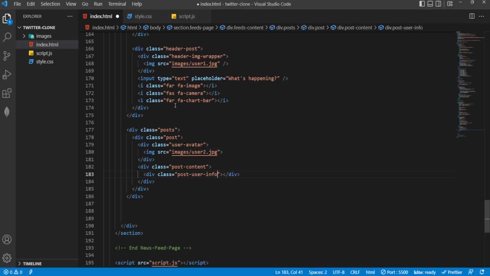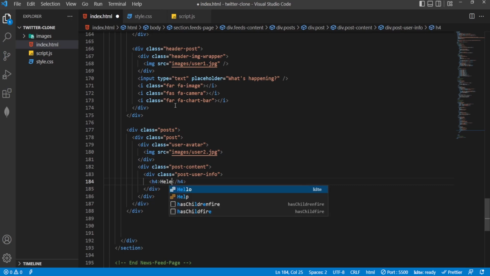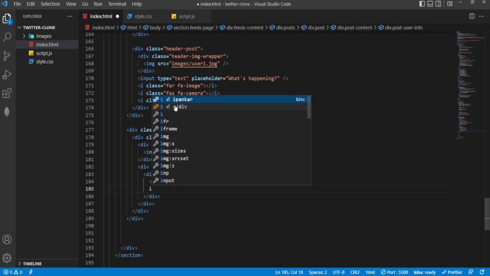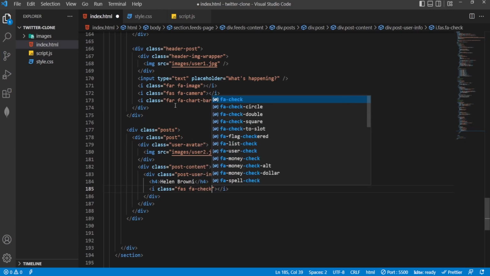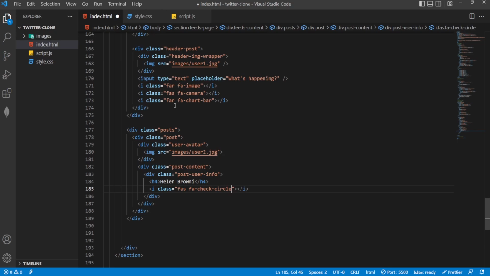Then inside of it we need to have h4 heading element, in which I'm going to use full name of the user, let's say Helen Brownie. Then we need a font awesome icons with a class name fas fa dash check dash circle. And finally let's create span elements. We need to have here at sign, then the full name Helen Brownie, and the amount of time 15 minutes.